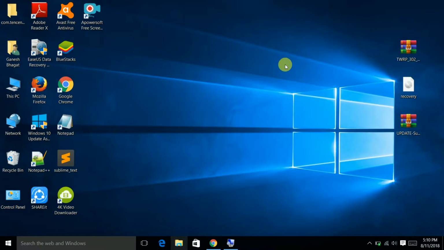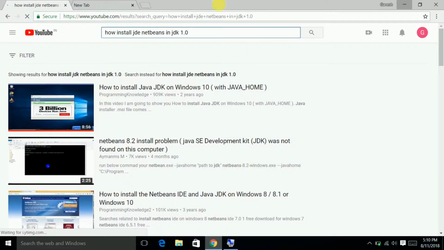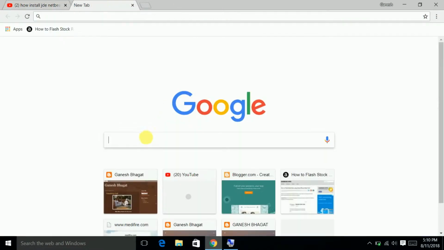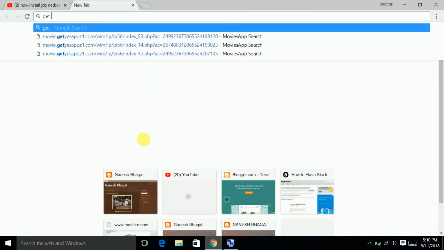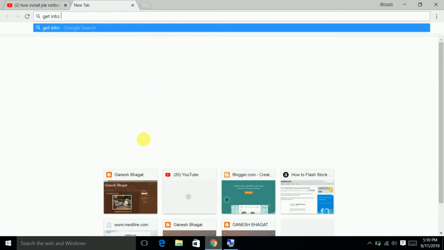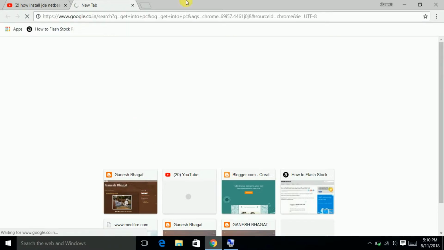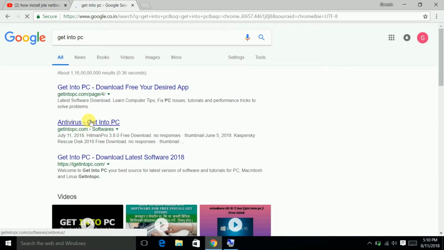Today I will discuss how to download Visual Studio 2017. So first of all, open the Chrome browser, go on Google and search for Get Into PC. Search this, then click on Get Into PC.